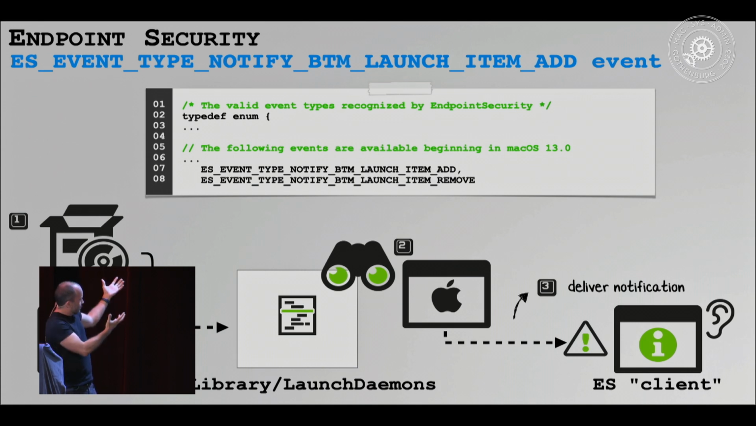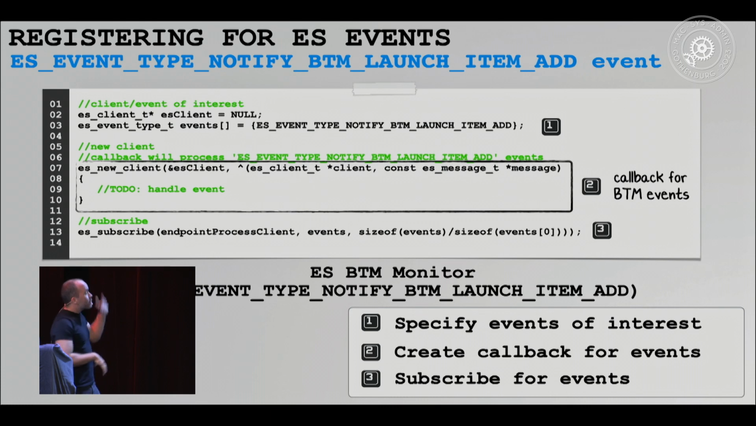And so, programmatically, diagrammatically, what happens is something persists, the background task management subsystem detects that, it's going to alert the user, but also now send a message to the endpoint security system, which will then broadcast that out to any endpoint security clients, for example, your security tools, to allow you to process this event. So here's some code how to do that.